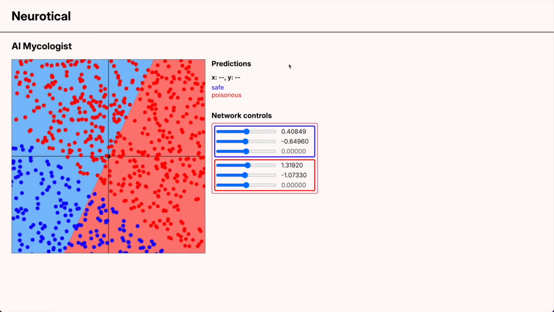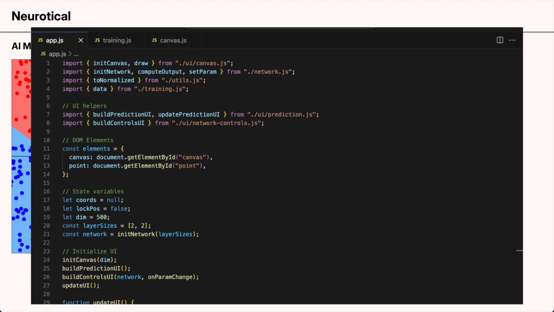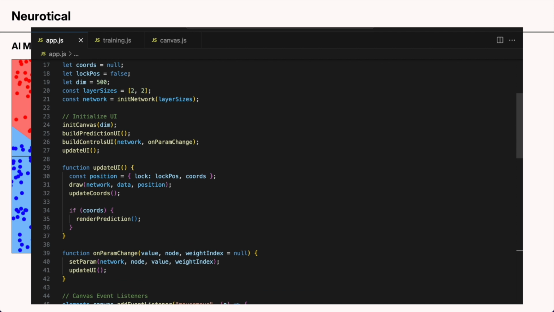We need some data. We're playing with the weights and biases to see how the predictions change. There you go. That's looking pretty good. So here we have some training data, and we're passing it to our draw function to render it onto the canvas. So what is training data?